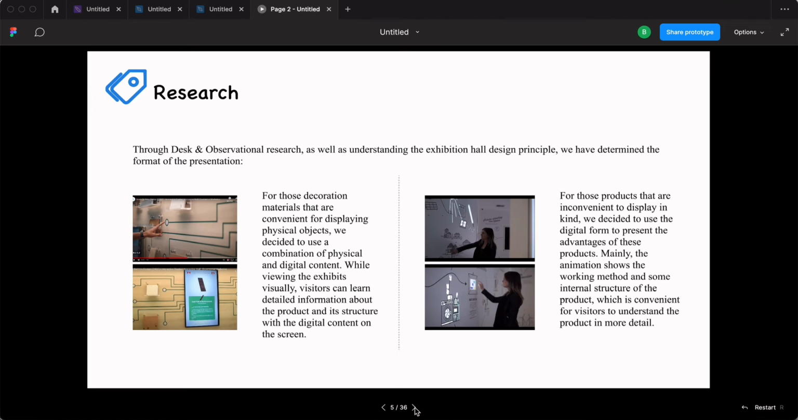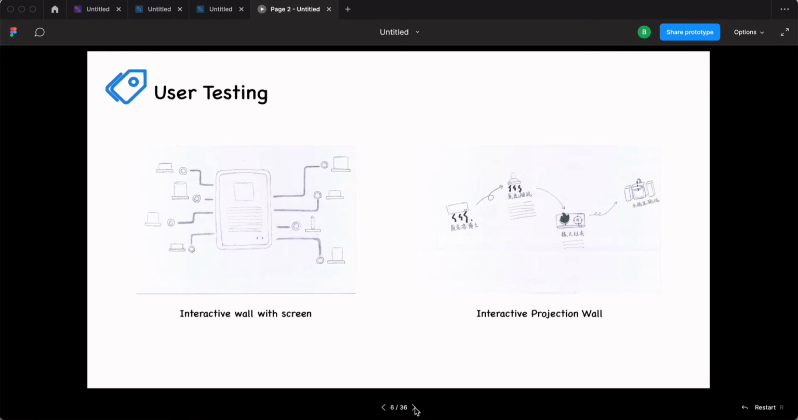For those contents that can provide physical exhibits, we have combined physical models and touch screens so that visitors can intuitively check the quality of these decoration materials. For those new home products, we will integrate the concept of this product through production animation. After choosing the presentation form, we start sketching and user testing.